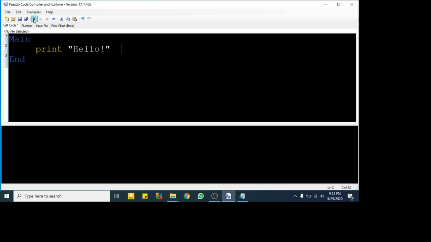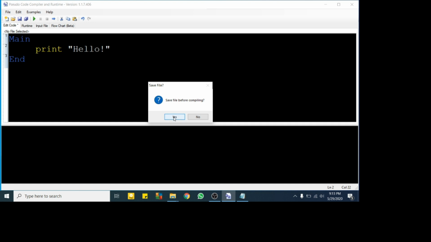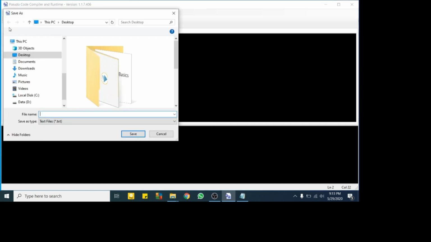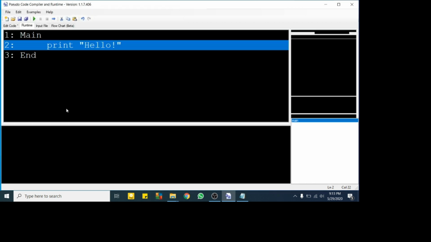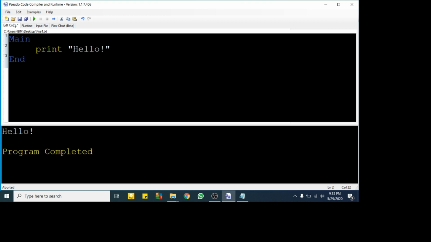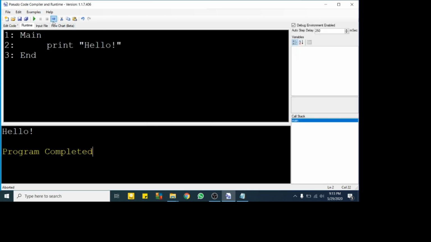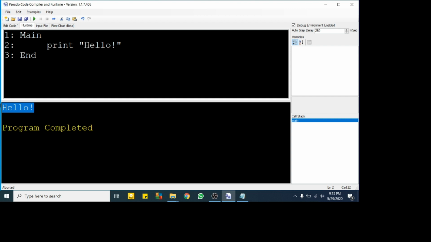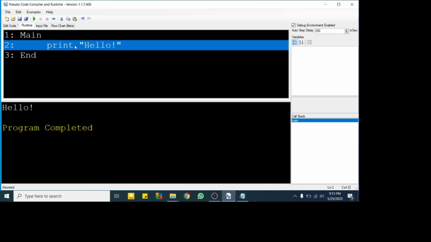Okay, click this one, then they're asking you to save the file. So save the file. You can save your file somewhere, desktop or somewhere. I'll say pseudocode 1. So give a name and then save. Now can you see I was in this edit code mode earlier. Now when I run this program, I'm moving on to this runtime, and can you see here in the below, you can see your output. It says hello. So I used this print command in order to print something on the screen, hello.